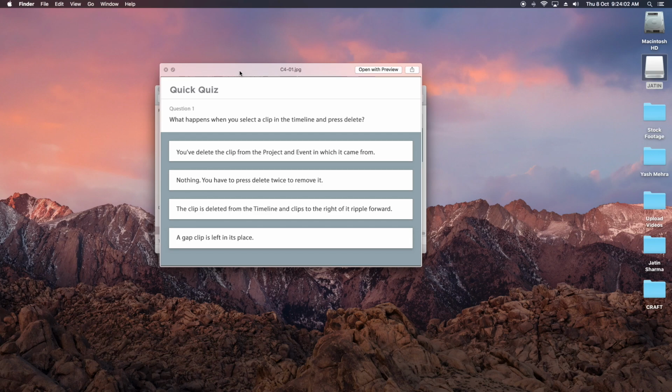Dave, you have to work hard. You know? Yes. See? D. The gap clip is left in its place. The gap clip is the blank area.